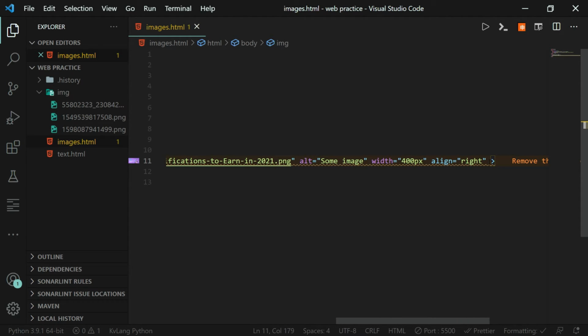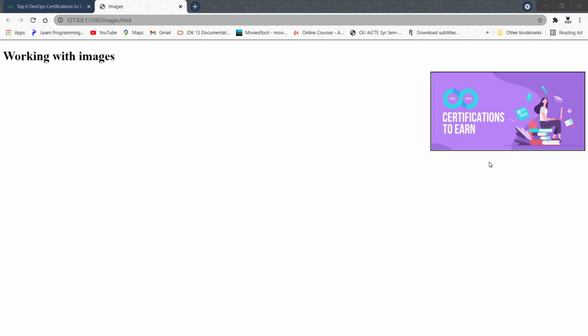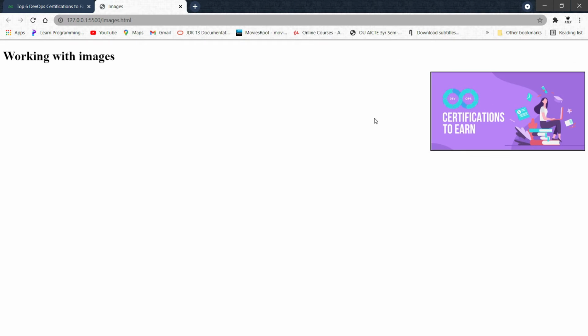And another thing you can do with an image is add some border to it. You can use the border attribute, and you can just specify the width of the border you want. Like I want 2 px, so you can see the 2 pixel border around the image.